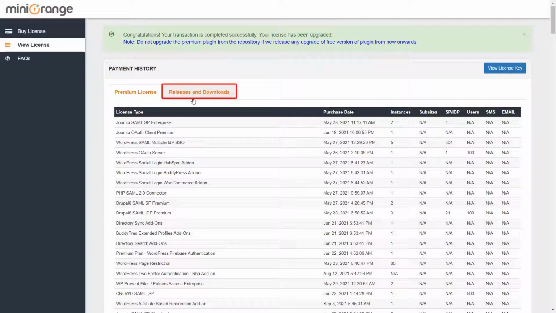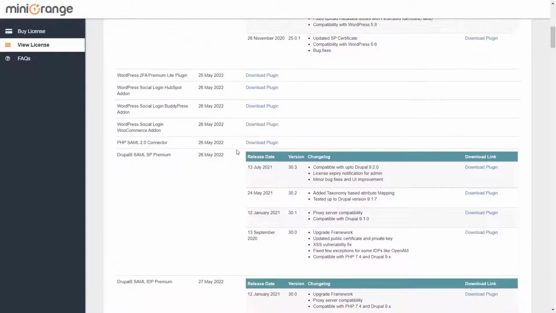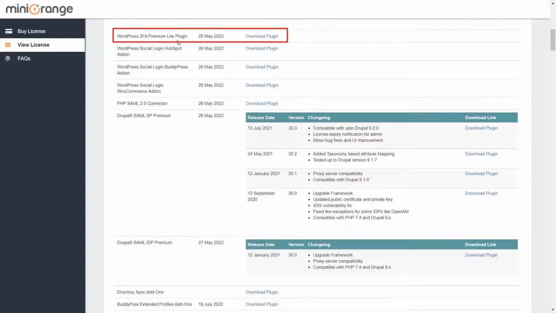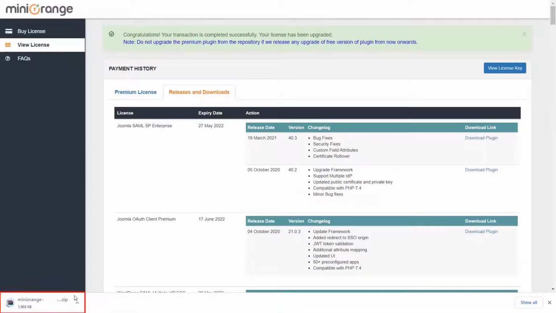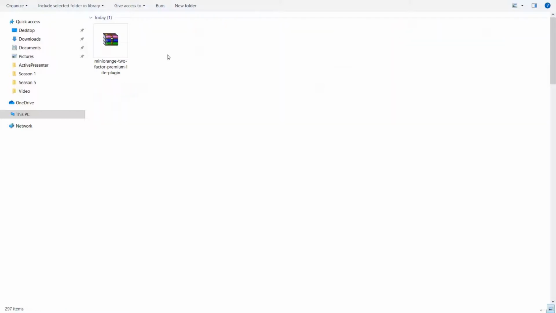Click the Releases and Downloads tab. Scroll down the page. See the WordPress Two-Factor Premium Lite plugin. Then click on the Downloaded plugin. See the Downloaded plugin. Go to your File Explorer. Click on the Downloads option. You can see that the WordPress Two-Factor Premium Lite plugin has been downloaded.